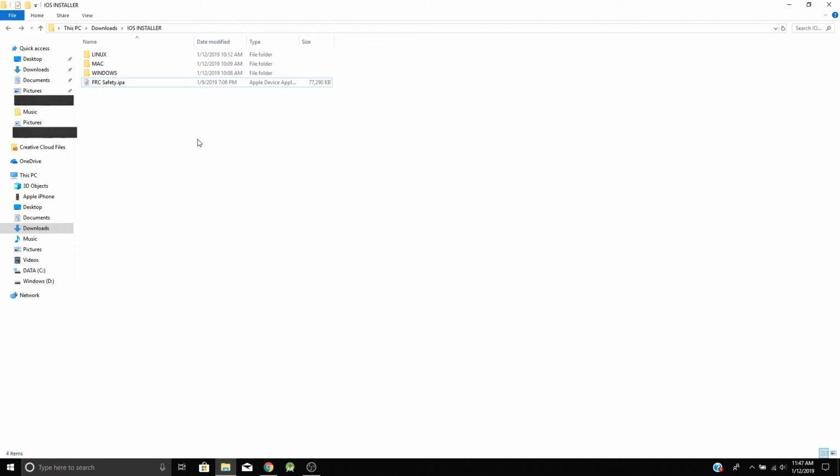You're going to want to download the iOS installer from our Team 5401 website. You're going to then uncompress that zip file and find yourself in this directory. You'll see 3 folders: Linux, Mac, or Windows, and you'll want to click on it depending on whether or not your OS corresponds with it or not. For me, I'm on Windows.